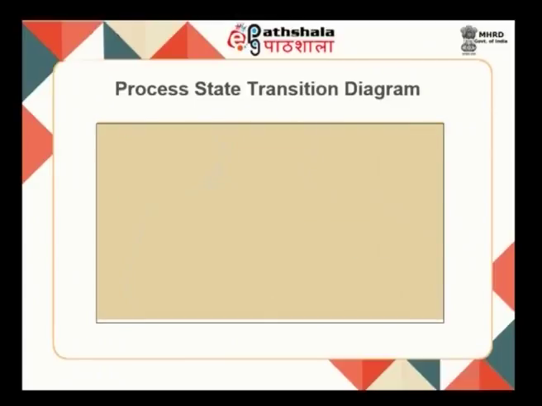So, look at this diagram. Initially a new process is being created, and then the process is admitted inside and it goes to the ready state. So, what does this mean?